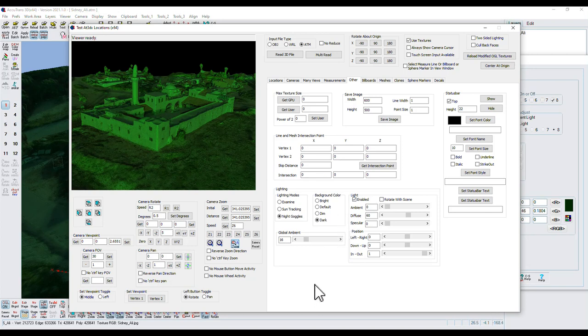So this concludes this tutorial. This is all you have to do to use lights in AccuTrans 3D and its DLL.